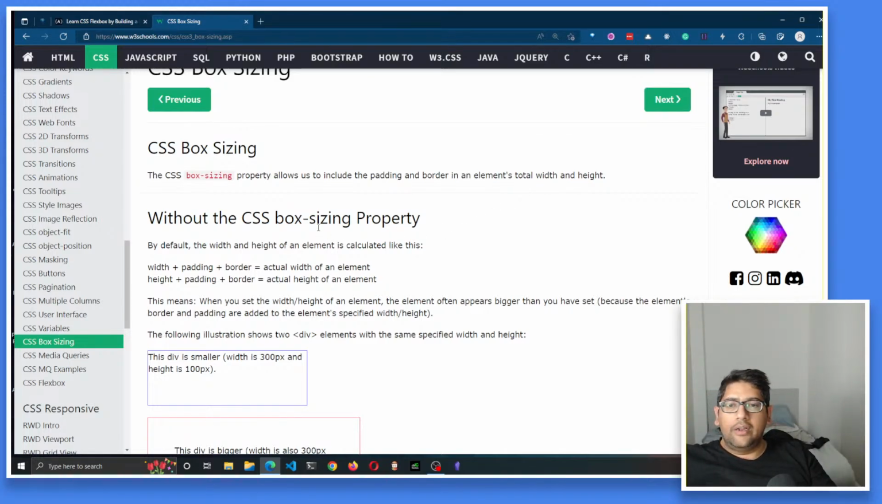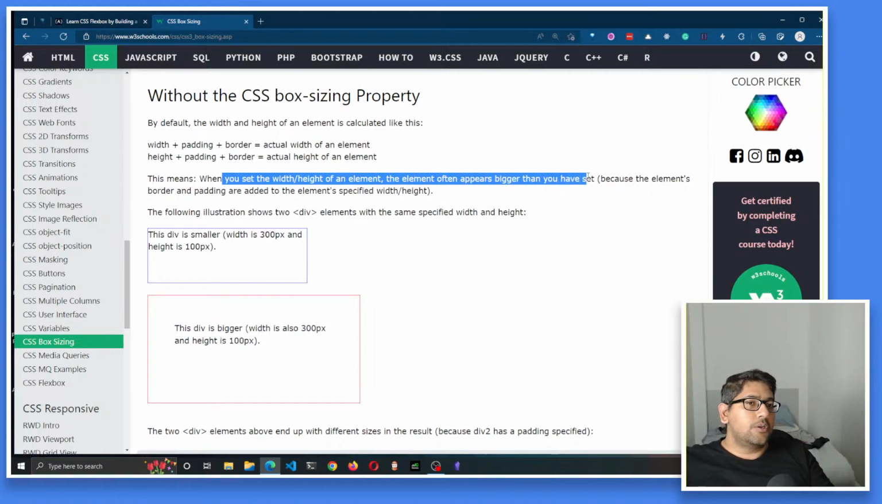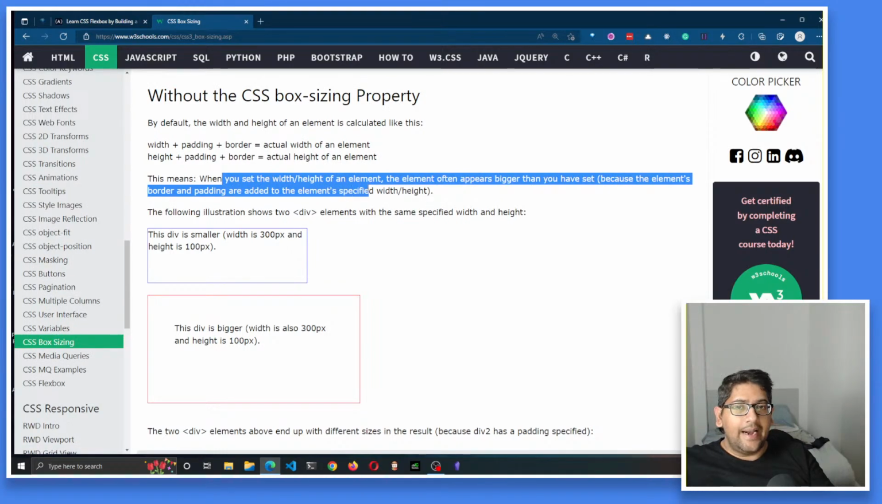Remember that thing where we would do 75%, 25%, and we would have overflow? I think this is what this means: by default, the width and height of an element is calculated like this. By default, width plus padding plus border equals the actual width of the element. Similarly for height, height plus padding plus border is the actual height. This means that when you set the width or height of an element, the element often appears bigger than what you have set, because the element's border and padding are added to the specified width or height.